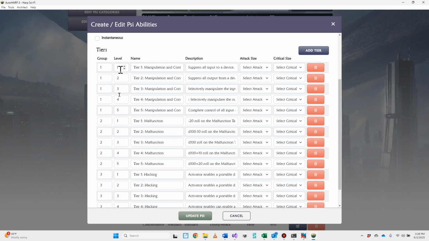But we group them like this because these tiers are all related, these tiers are all related, and these tiers are all related. So I just want to kind of keep them grouped so that all of the tiers show up that are related. So I'm not showing like tier 1 manipulation and control and then tier 2 malfunction. I want to show all of these tiers up front, and then I want to show all of these tiers right after that in order, and then all of the other tiers in order. It's mostly about how I display them.